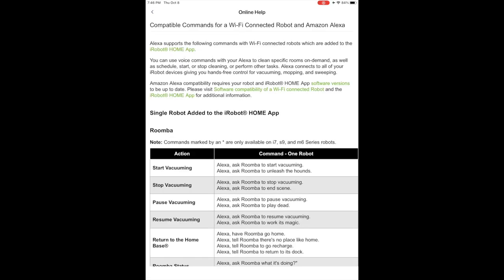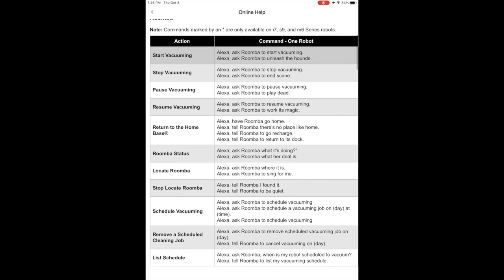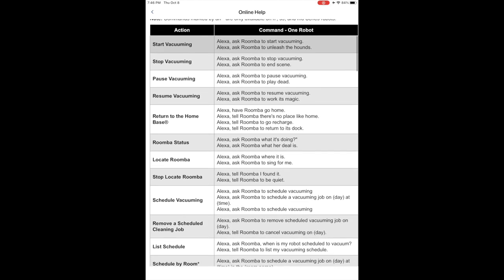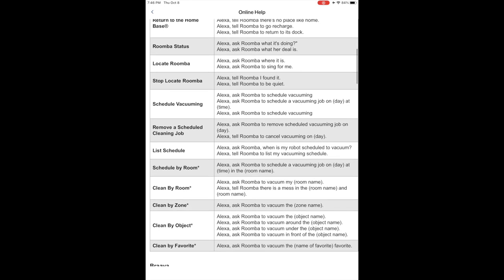Roomba i7 can even target specific areas within your rooms, like in front of the couch or under a table. This is going to provide easy, hands-free cleanup with just the sound of your voice.